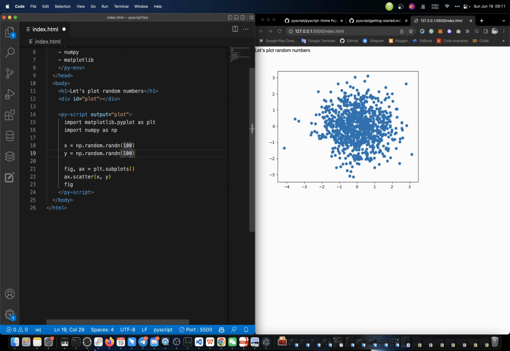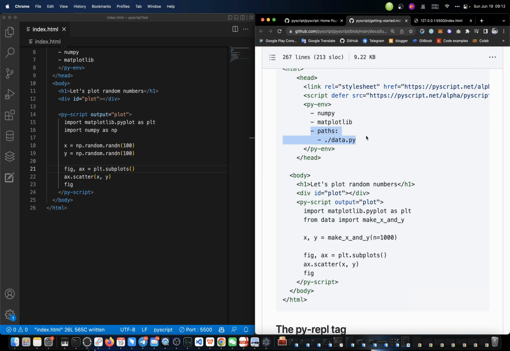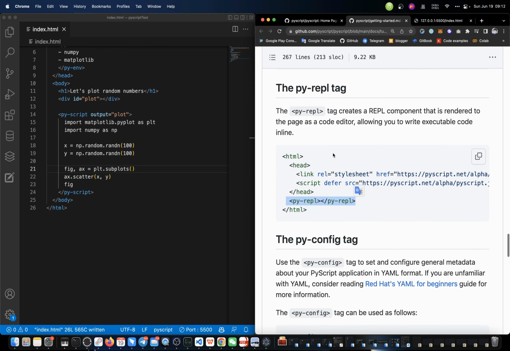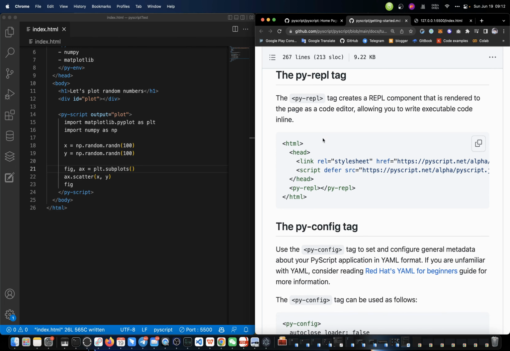Well, we could make it smaller, something like this. We could even write the Python code in a separate file, something like this, then import that file in this way by giving it a path. But I'm not gonna do that. So instead, let me just go to the next part, the Python REPL. I think that's how we call it.